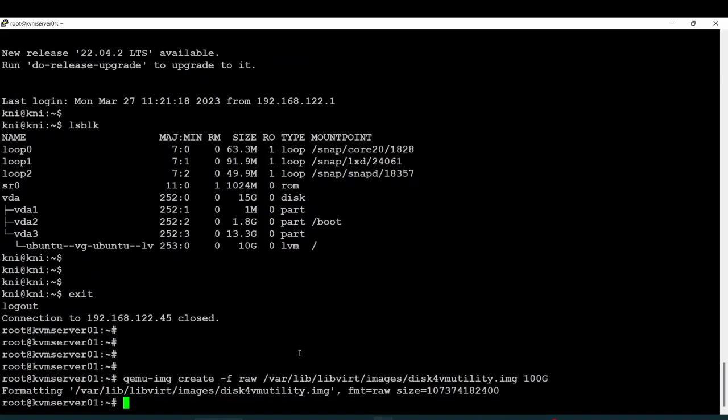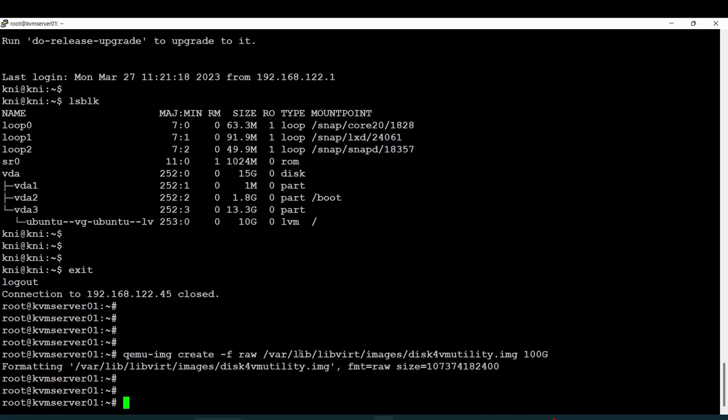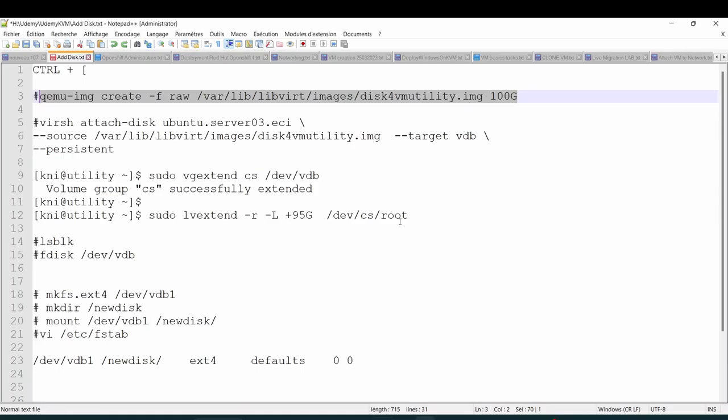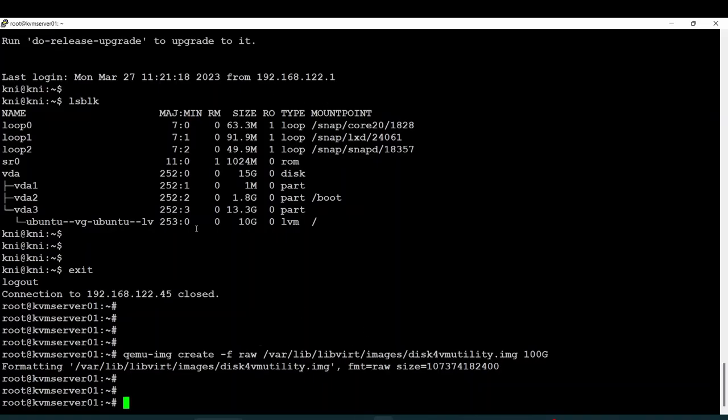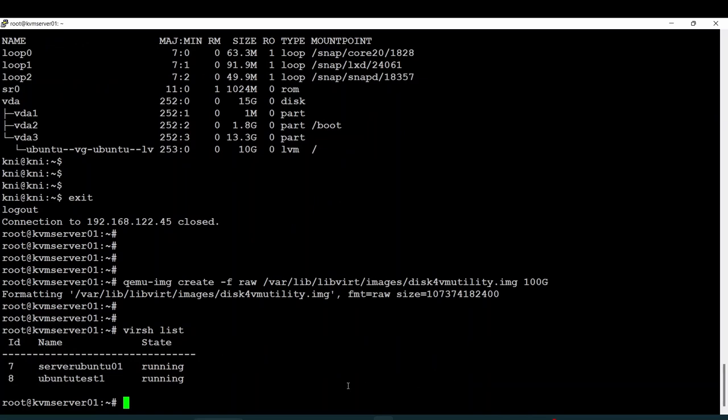When the creation has been done, the next step is that I can assign the disk or the block device to my node. And the assignment is pretty simple. I specify the host name or the virtual machine name, the source, and the target, meaning how this block device will appear in the virtual machine environment. I also specify persistent. Let me just specify the host name, the virsh list, on which I want to add the disk.